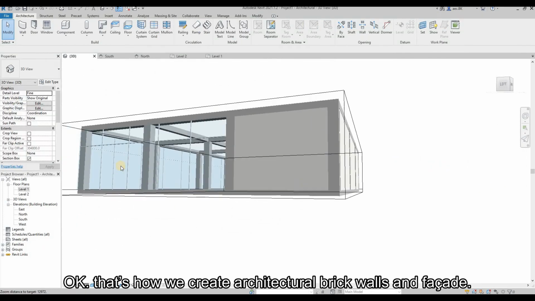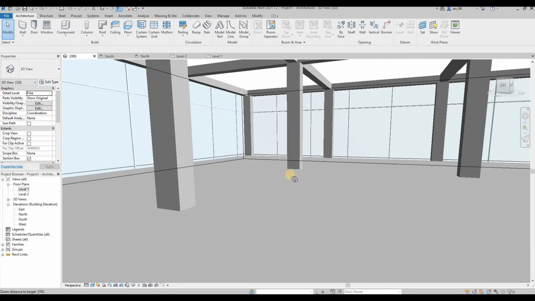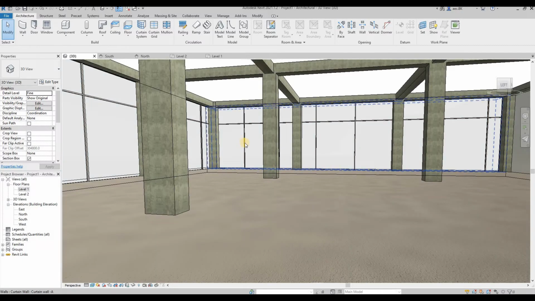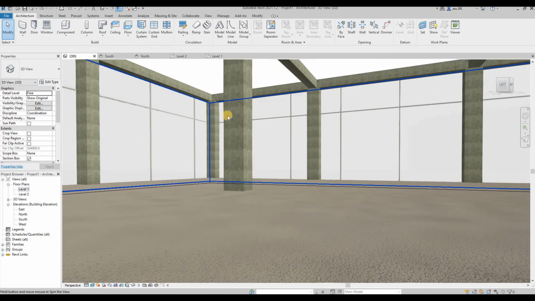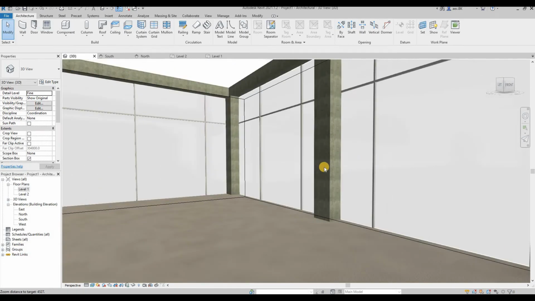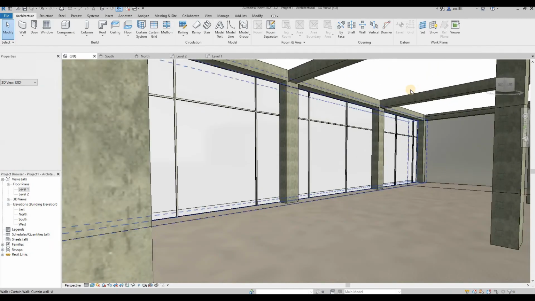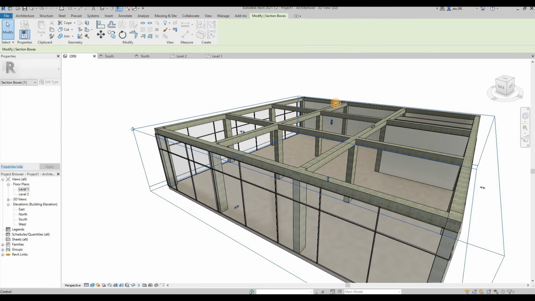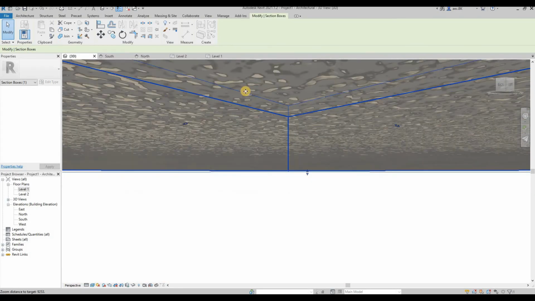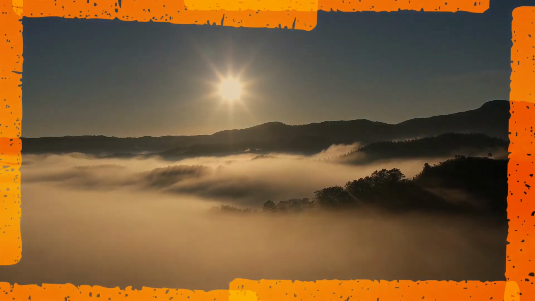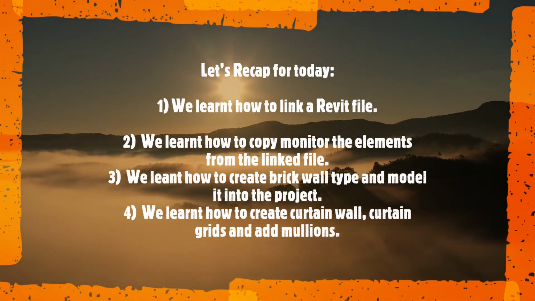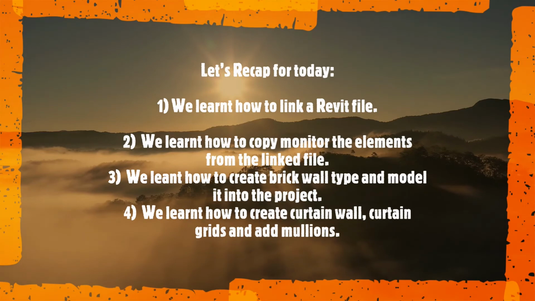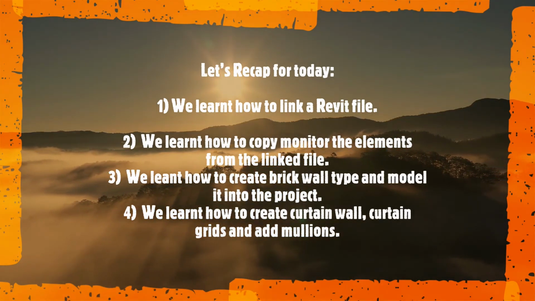Okay, that's how we create architectural brick walls and facade. Let's recap for today. 1. We learned how to link a Revit file. 2. We learned how to copy monitor the elements from the linked file. 3. We learned how to create brick wall type and model it into the project. 4. We learned how to create curtain wall, curtain grids and add mullions.